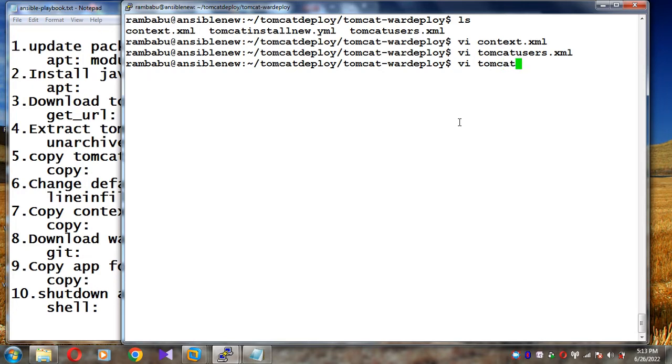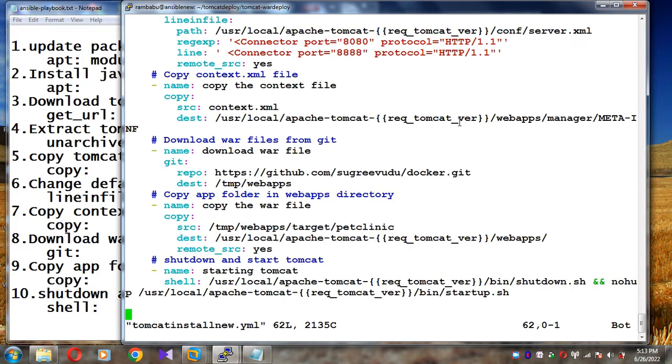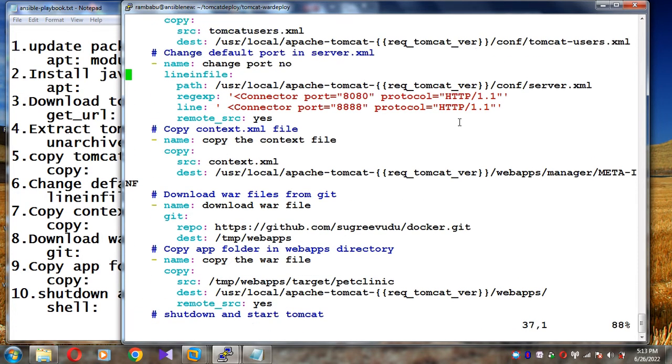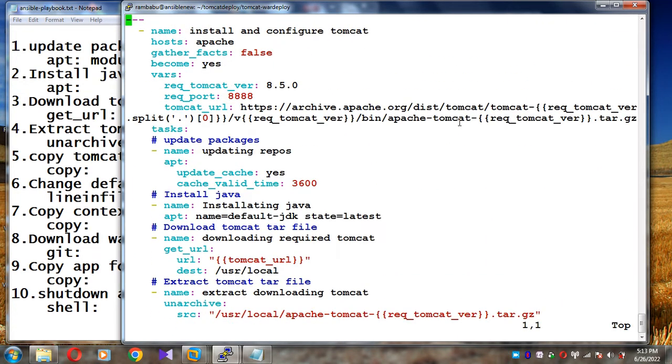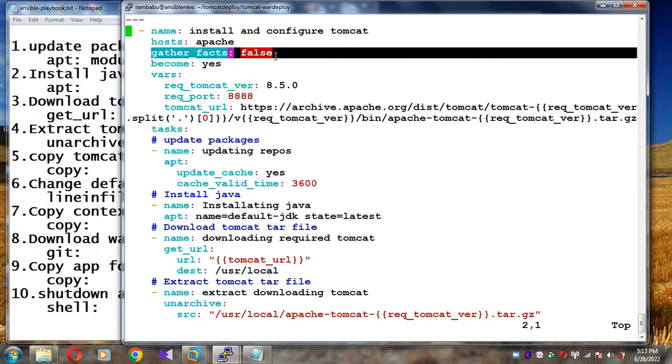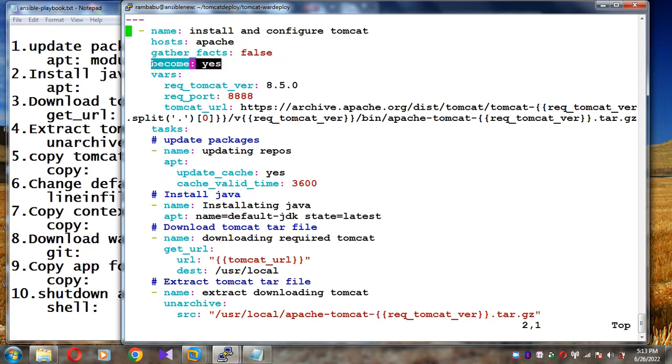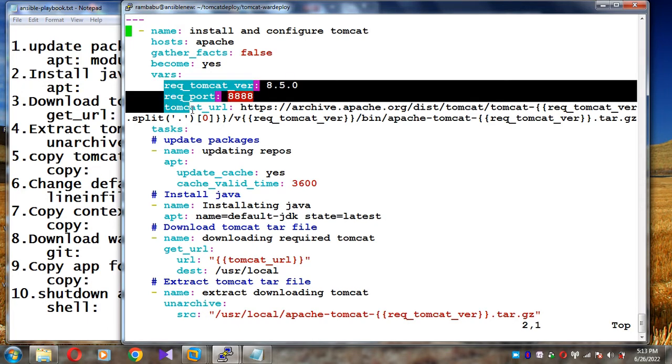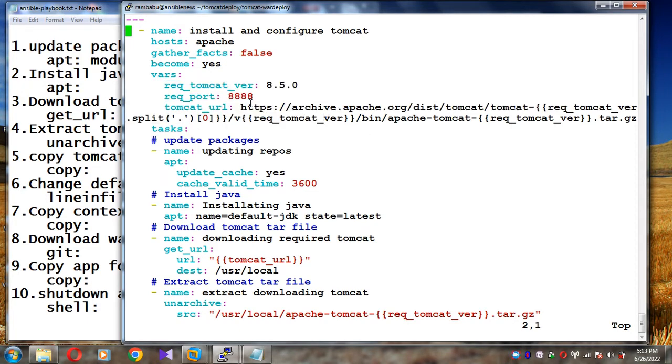This is the playbook file. These are all the tasks. First one is name: install and configure Tomcat. Hosts is Apache. Gather facts false and become yes. Sometimes root authentication is required; at that time we use become yes. This is the vars. Required Tomcat version and required port are not used, but the Tomcat URL is used here.